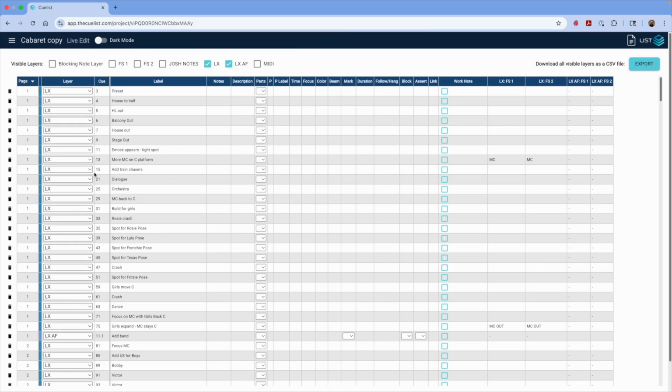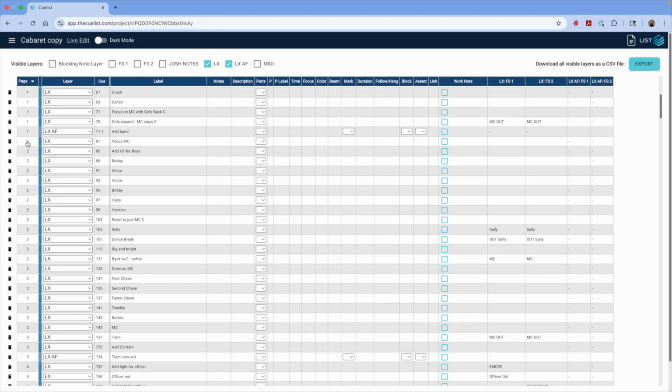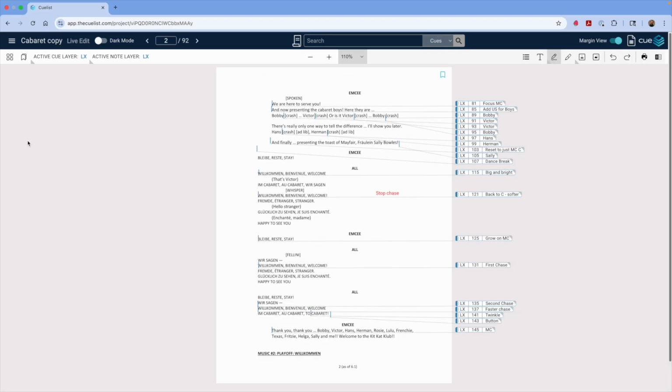The other way that we can go into our PDF cue view is by clicking on any number on a cue. So if we want to jump to cue 81 on page 2, we just simply click the page number and it's going to take us back into the script on that page.